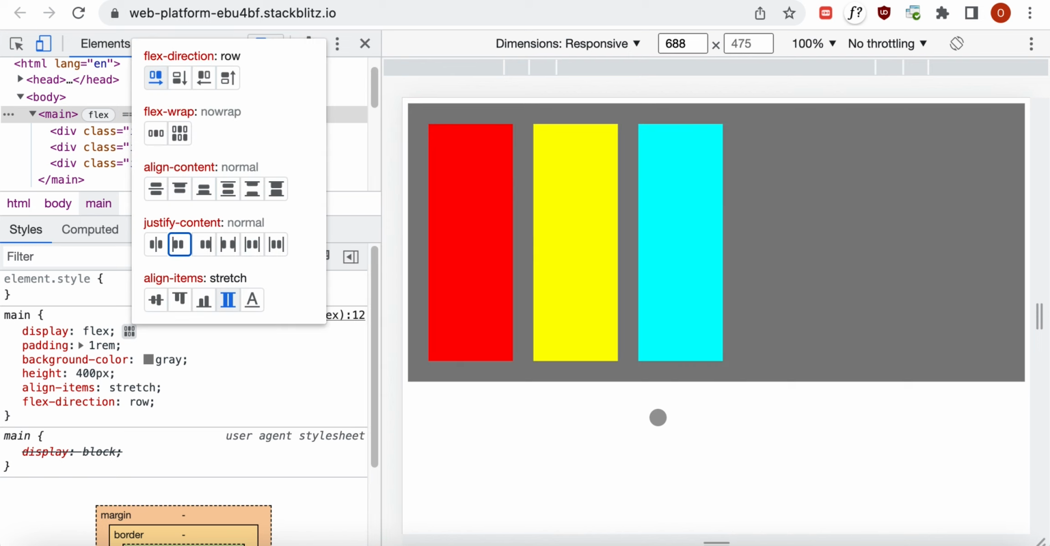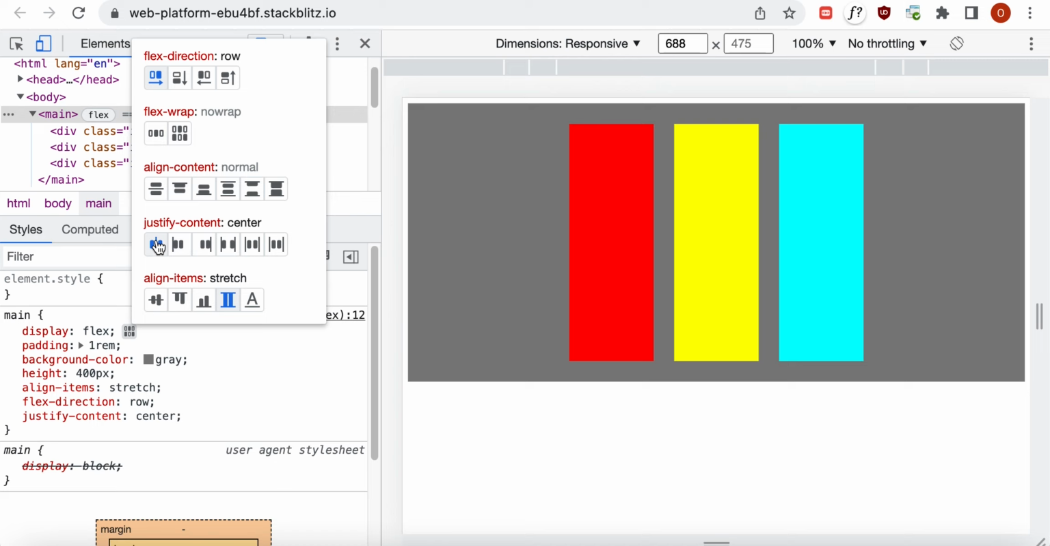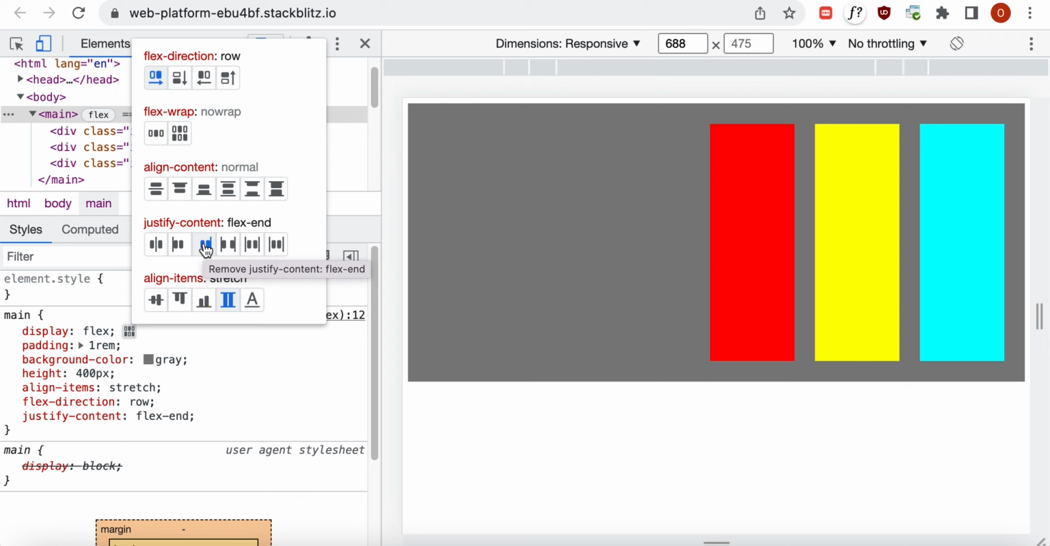All right, next let's take a look at justify content. And we can see here that normal and flex start is the same thing. All of the items are put at the start of the container. The center value for justify content puts all of the items at the center of the container. The flex end puts them all at the end.